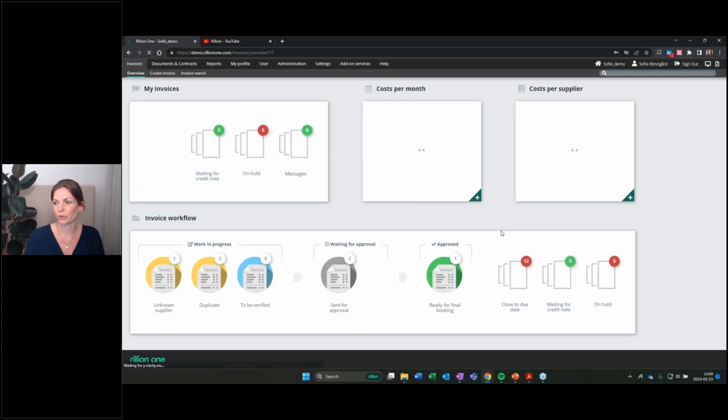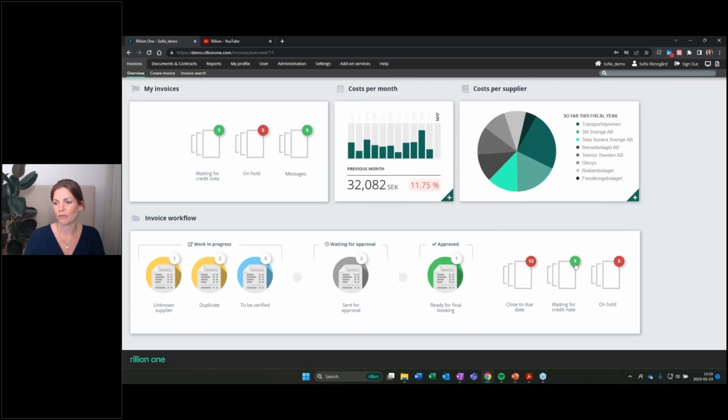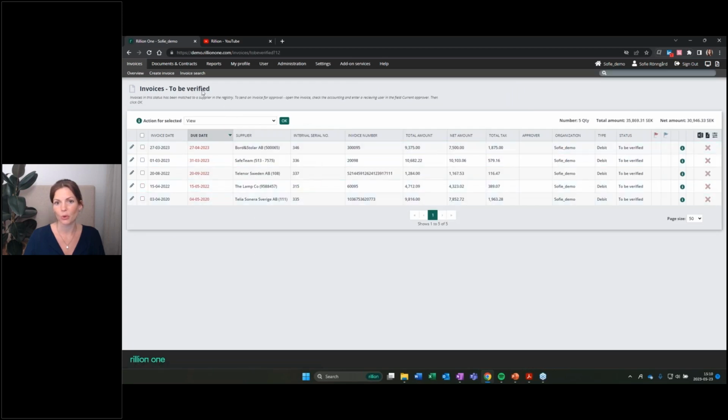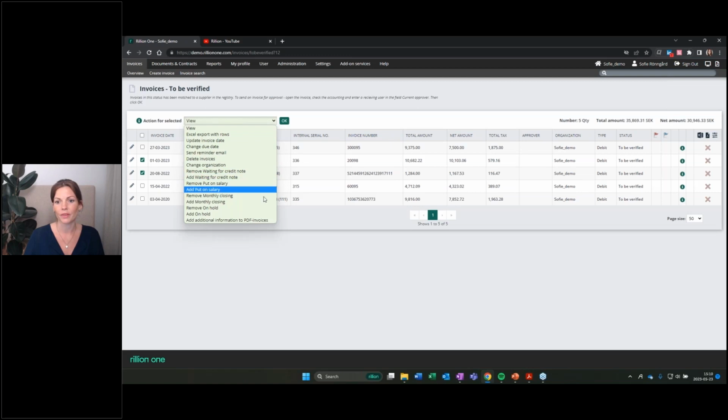And back on the overview, we can see I only now have 5 waiting for credit note. And in the same way, you can bulk manage invoices in all type of folders where you have lists of invoices. So here in invoices to be verified, I can just choose them all or just a few. If I would like to view them, only these 2 invoices, and they will end up in a queue after one another, or you have a lot of other options.